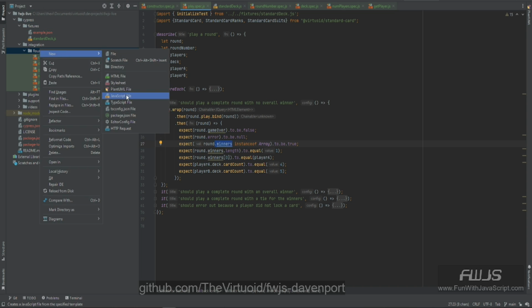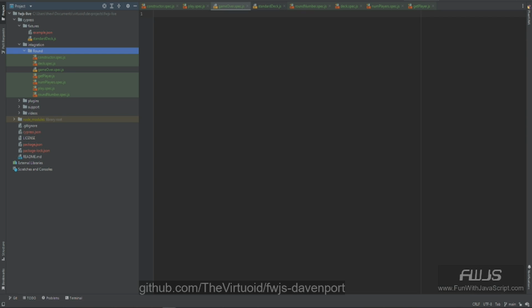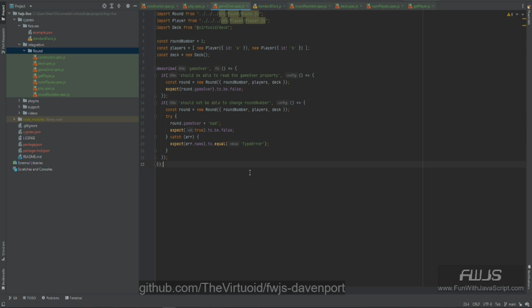So let's go ahead and create the game over spec. And let's pop some code inside there. And here's the code. Very, very simple. We should be able to read the game over property, which by default, when we create a round, should be false, which is what we'll check for. And we should not be able to change it. So once we try to change it, it should go boop, and that should be it. And that's pretty much all there is on the game over.